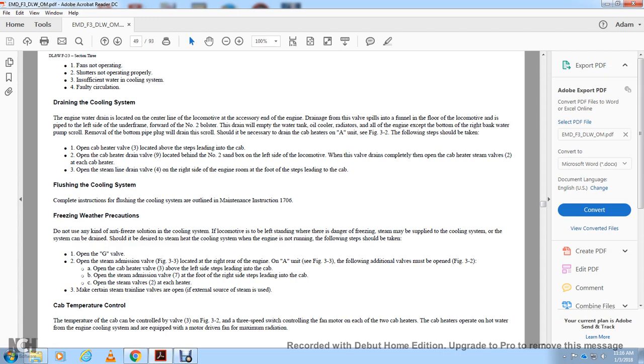Flushing the cooling system. Complete instruction for flushing the cooling system is outlined in Maintenance Instruction 1706. For freezing weather precautions, do not use any kind of antifreeze solution in the cooling system. Where there is danger of freezing, the locomotive's left hand standing steam should be supplied when the cooling system cannot be drained.